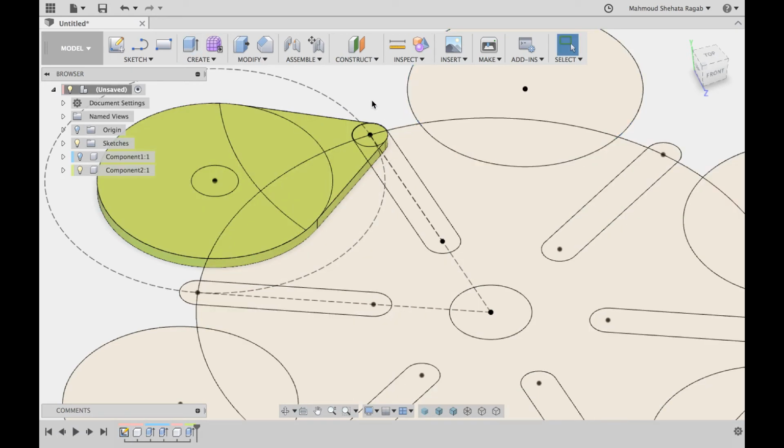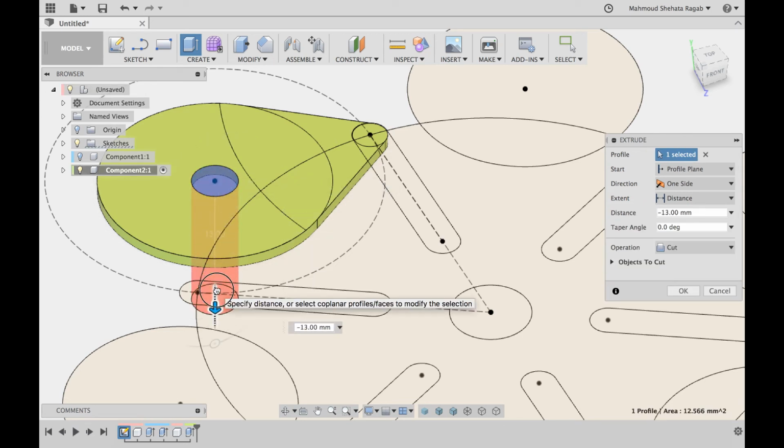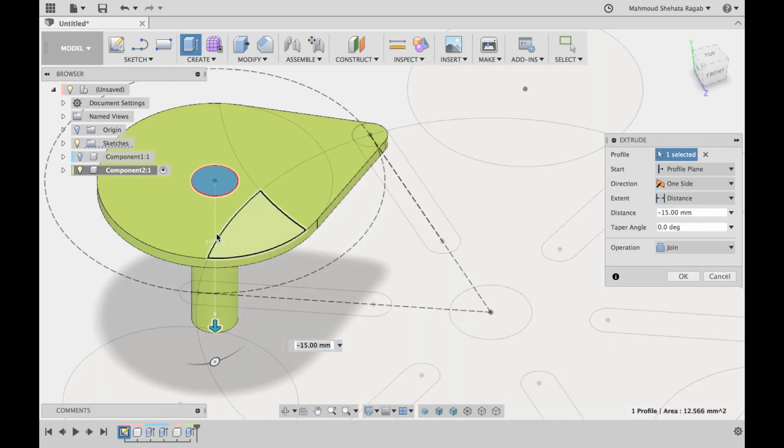Now let's extrude the rest of the body of the drive wheel. Actually, we can just go ahead and extrude the shaft for the drive wheel as well first. So this is going to be negative 15 millimeter, and it's going to be a joint operation. Notice how I'm extruding down from this view.